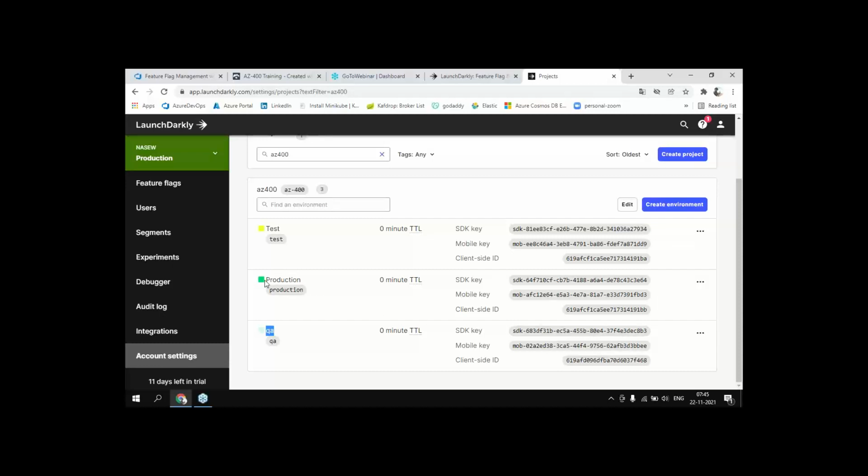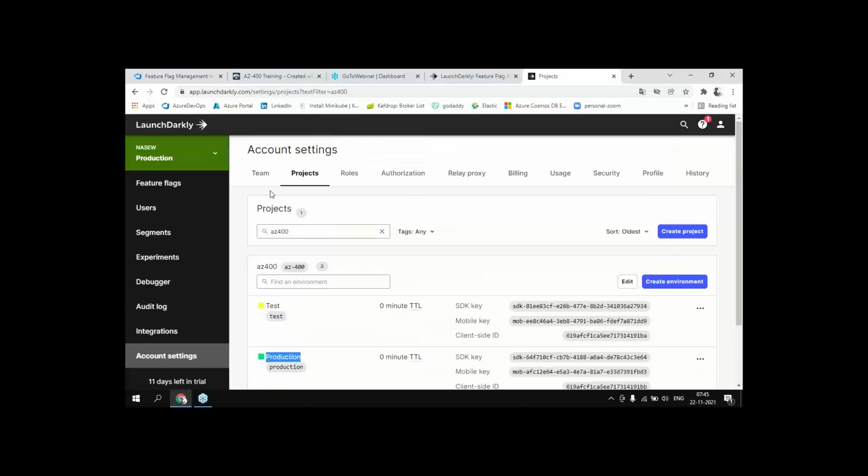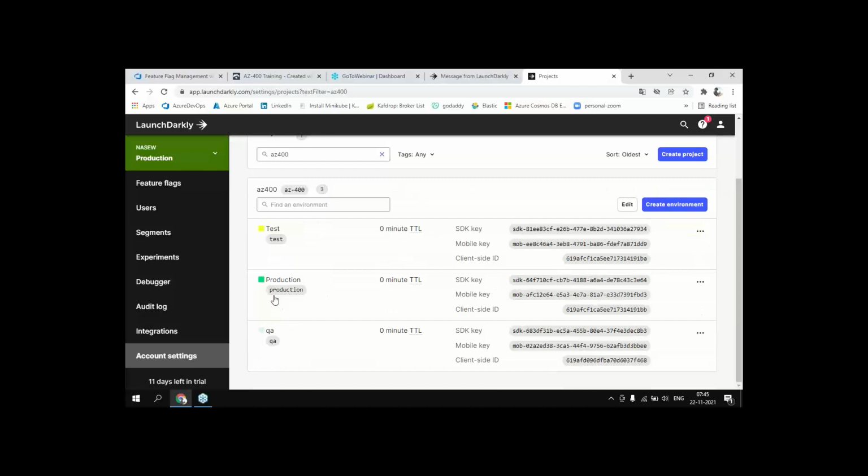For example, I have just created the AZ400 team project. I'm just going to copy this access token. Whenever we are going to make a call, or the client library, we use this one.